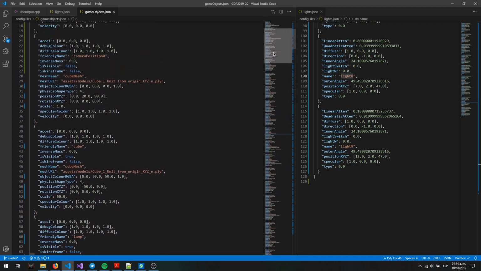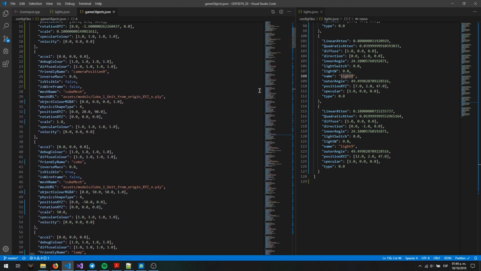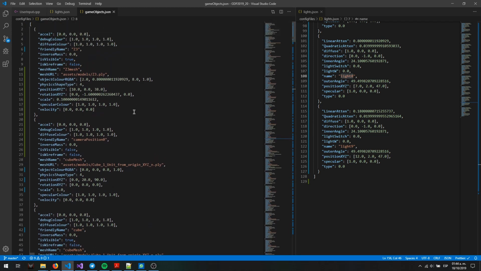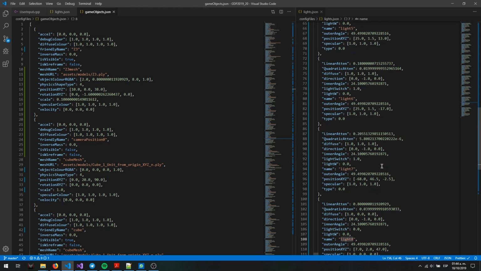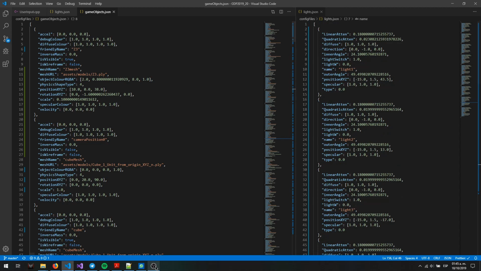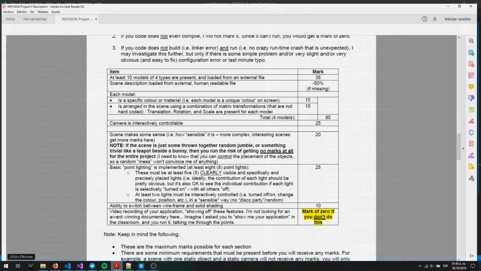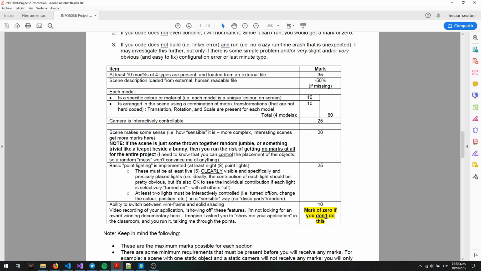And then I have a cube for the floor, and finally my car model, which we're going to see in a moment in action, and my 9 lights, which I will present one by one in my scene. So just to cover the points here, this is at least 10 models of 4 types. I actually have more than 4 types, which is the trees, the lamps, the mountain, the cubes, the car, and that's basically what I'm rendering.